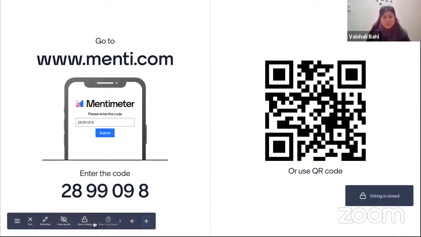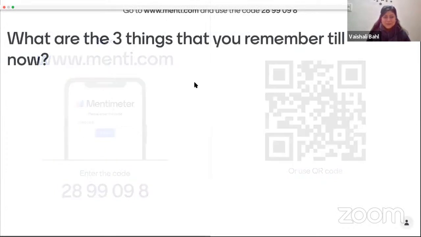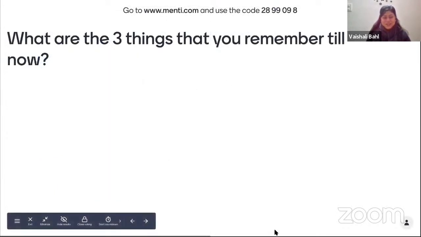First of all, go to www.menti.com and enter the code 2899098, or the QR code is present on your screen. Scan it through your mobile phone. You will get into this question. The question is, what are the three things that you remember till now? This question is floated on your screen. Open your mobile. I'm also doing it right now. Go to www.menti.com, use the code 2899098 and fill up the question. What are the three things that you remember till now related to this NPTEL workshop?